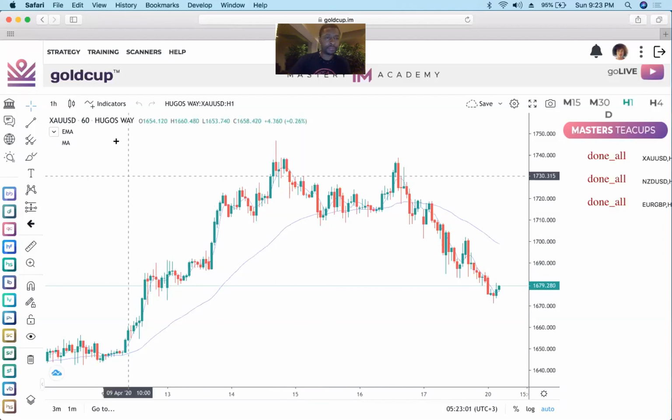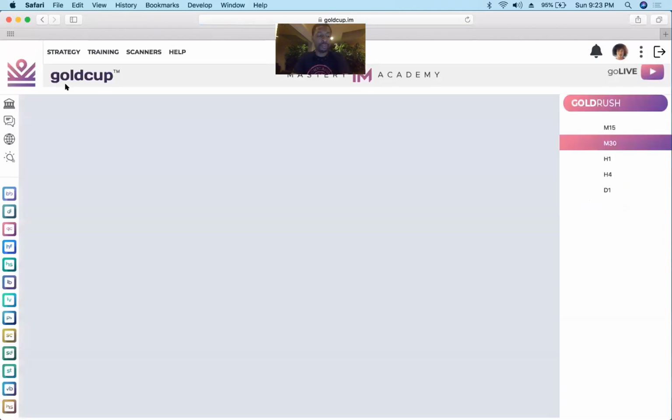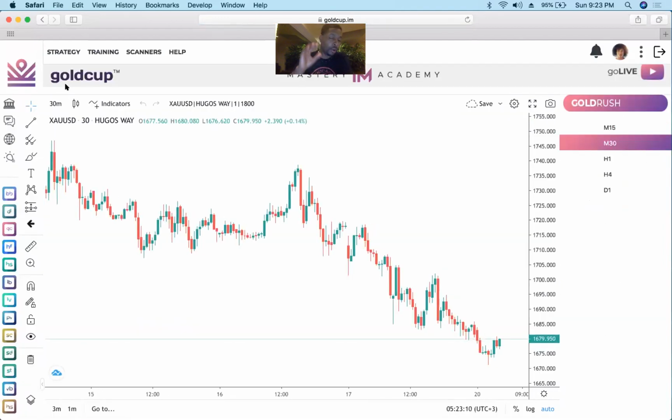Really sweet deal. Gold Rush is gold, okay? XAU USD is gold. They gave it its own thing. They do put trades in here. You can also use the chart that we're about to make and apply the MA cross strategy to gold as well.